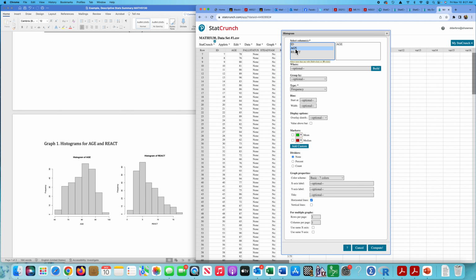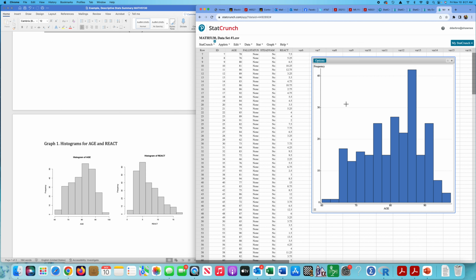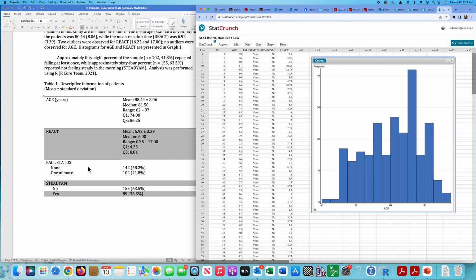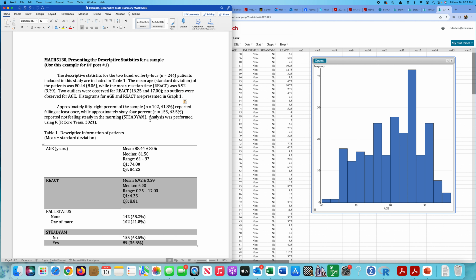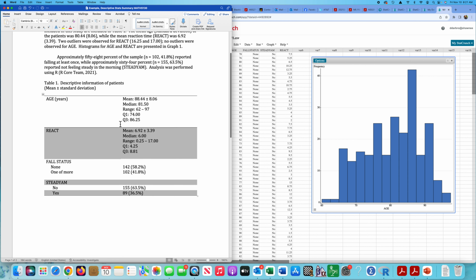I should do these separately. Let's do age first. Now, if I want to grab this one, and notice this is kind of interesting. Notice that the histogram for age created by StatCrunch is different than the histogram for age created with R. That's why it is very important to tell the reader the statistical software, to provide a citation of the statistical software that you have used to analyze your data.